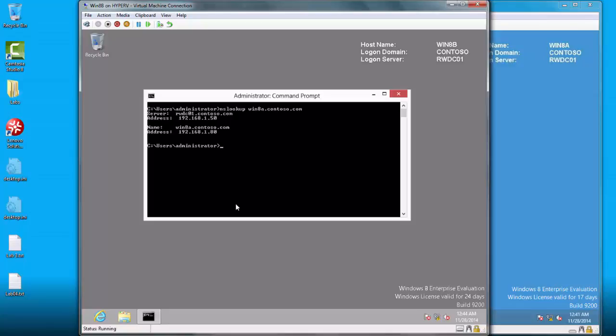Now, NSLOOKUP is a command pretty much the same as DISM. So if I just type in NSLOOKUP, make note of the prompt. Right here, this is called the prompt. You note the prompt is now changed, and this is the NSLOOKUP prompt. So from this prompt, we're just going to type in win8a. And we get the same information again.